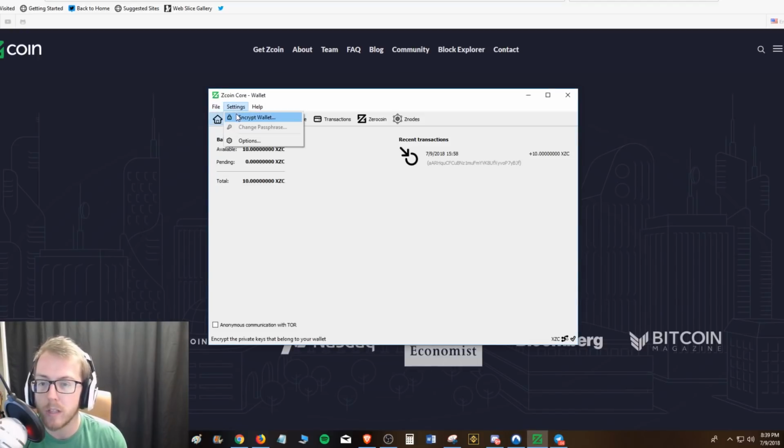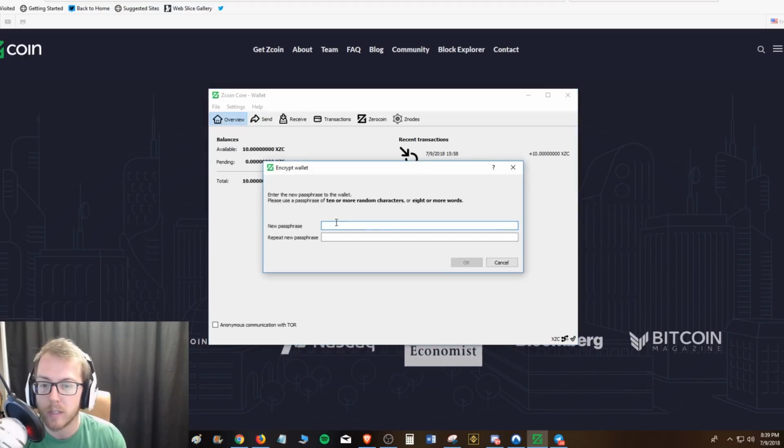Encrypt the wallet. So go to settings, encrypt wallet. You're going to have to make a password, and remember that password. Write it down on a piece of paper, store it in a safe. Don't store it online. Please don't store it online. You'll get hacked or anything could go wrong. So just store it on a piece of paper, write it down, store it in a safe, make sure it's safe.